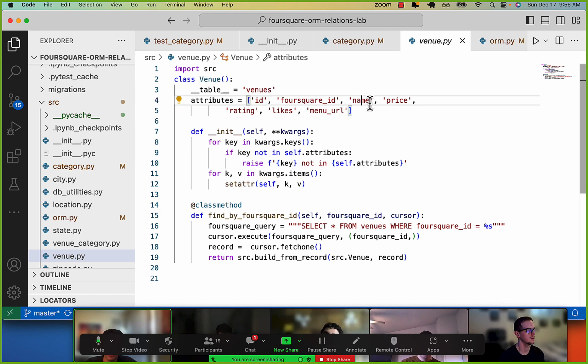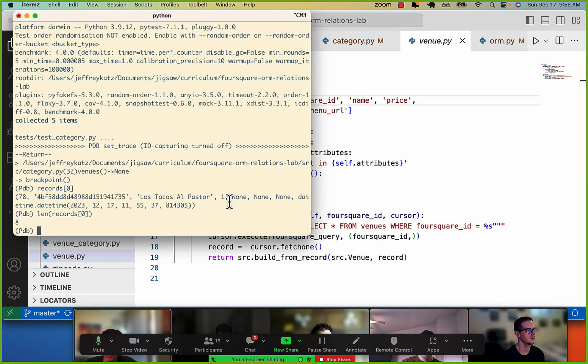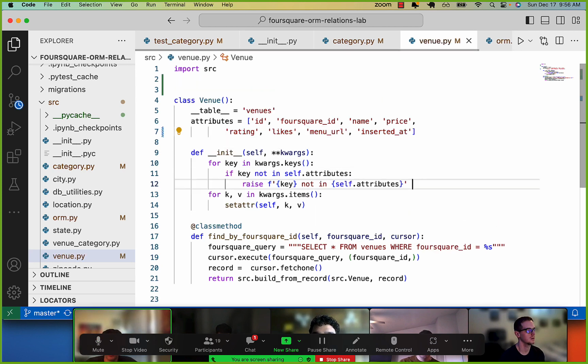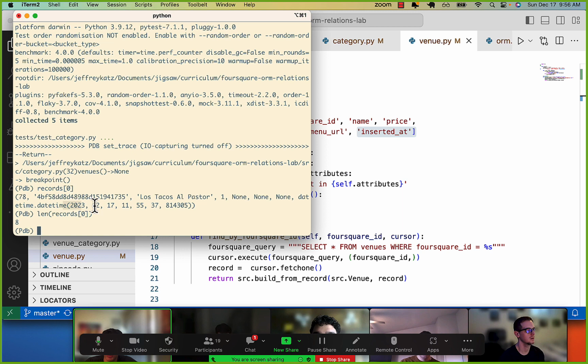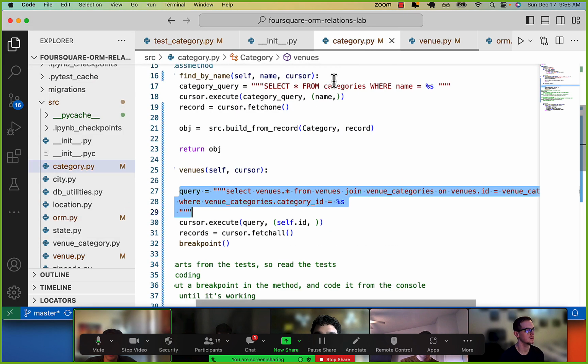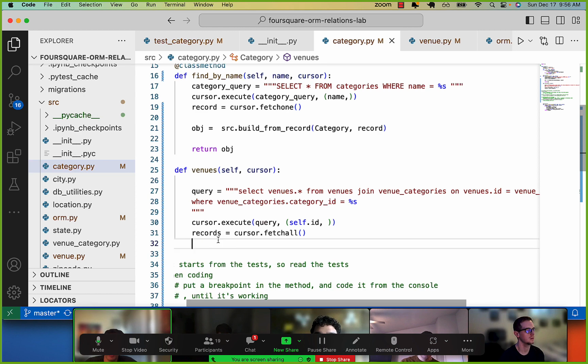ID, Foursquare ID, name, price, rating, likes, URL. Oh, and a date time column. I don't know why that's there. Let's just insert that. All right, so now there's an alignment. It seems like I was missing one column, a date time column. And then what I can do is, so it's category for each, basically go back through here.